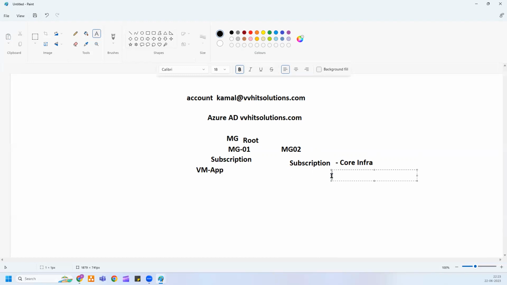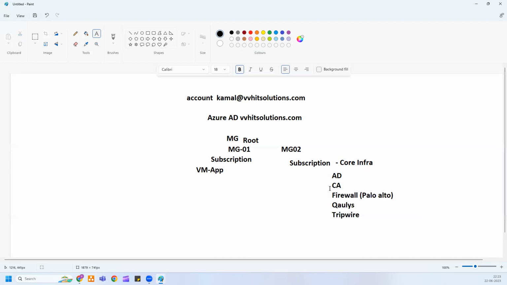The core infrastructure contains your AD, and you will have your certificate authority, and let's say your firewall. It could be a VM-based firewall, which is a Palo Alto, or a Barracuda, or any other firewall devices. You might have your Qualys scans, antivirus scans, tripwire applications. Probably you might have some other network devices or appliances in the core infrastructure. This is common for your organization, the vvhitsolutions.com example, right?